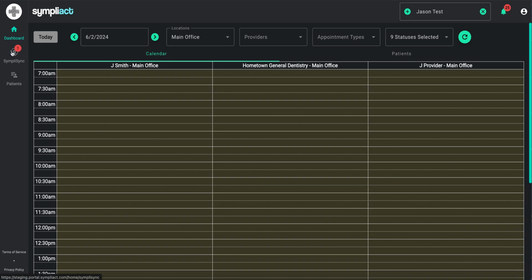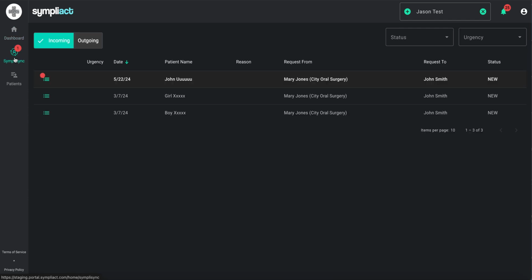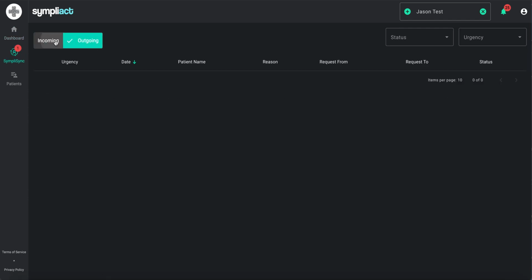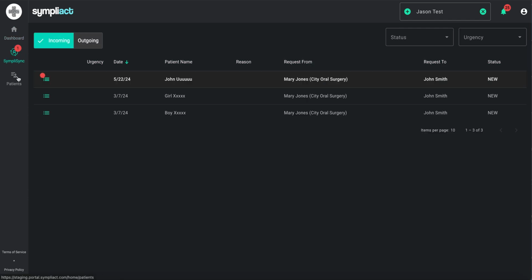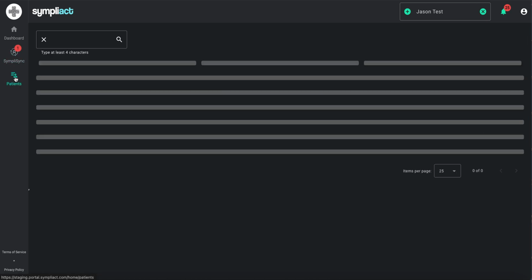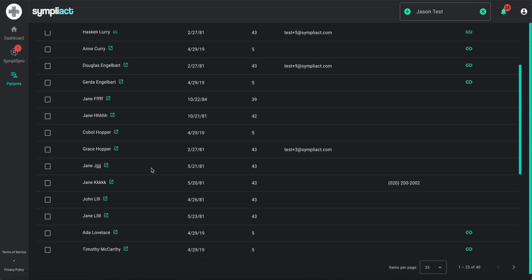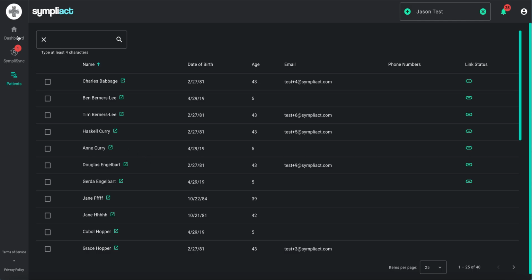Along the left vertical toolbar, we can see the dashboard, which we're on, the Simply Sync inbox and outbox if we're using the collaboration functionalities of the platform. And then I can get to a list of all the patients in my practice.